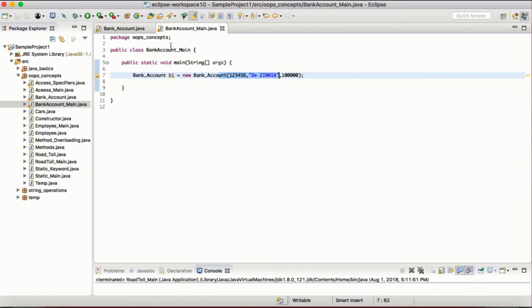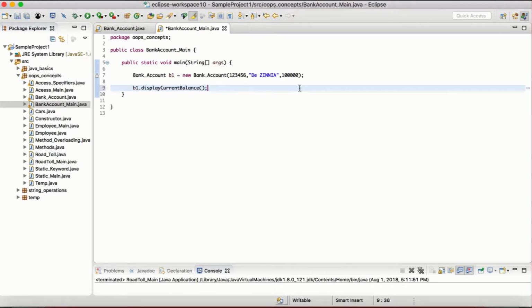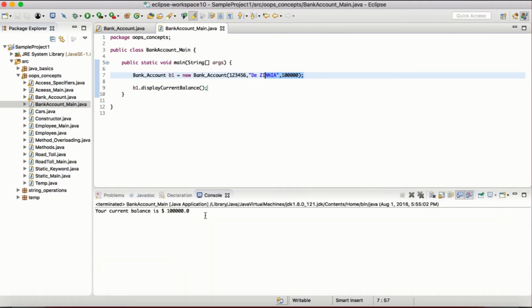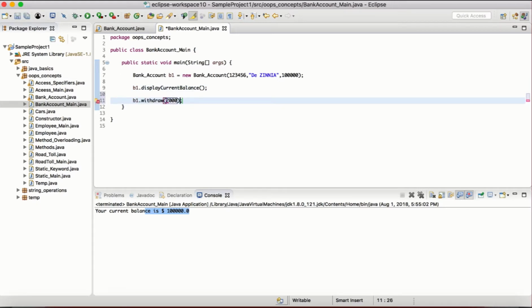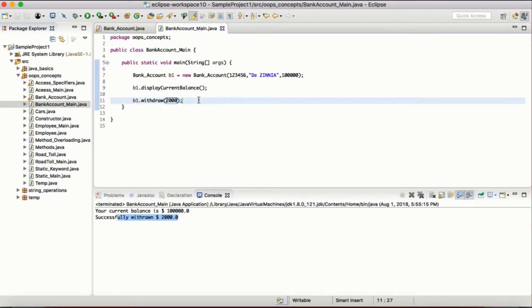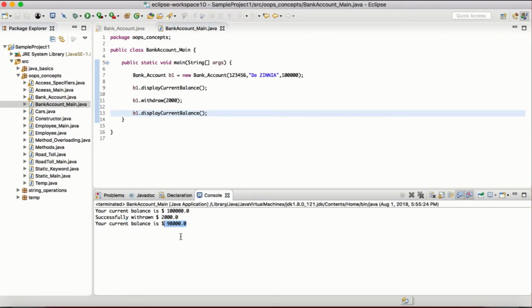Okay, so now when we have created the object, first thing let us try to display the balance. I want to check that whatever initial amount I have put in the account, whether I'm able to see it. So when you run this program, yes, you can see that current balance is the same. Now let's withdraw some amount. So b1.withdraw, say I want to withdraw $2,000 and run the code again. It is saying that yes, successfully withdrew 2,000. After withdrawing the $2,000, let me see what is the balance. So yes, 98,000, which is correct.